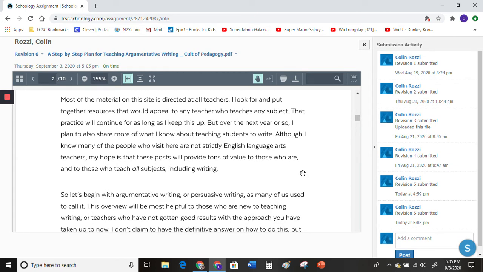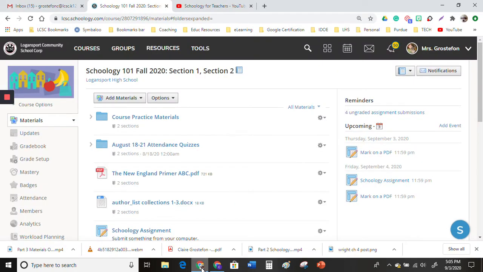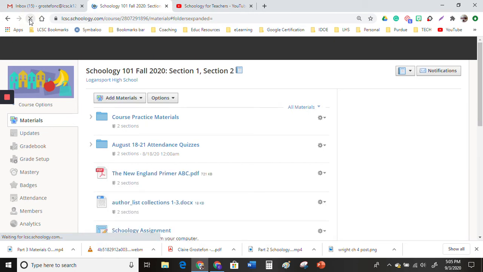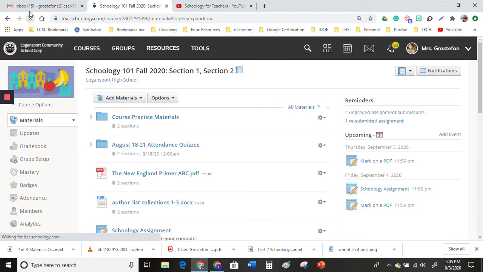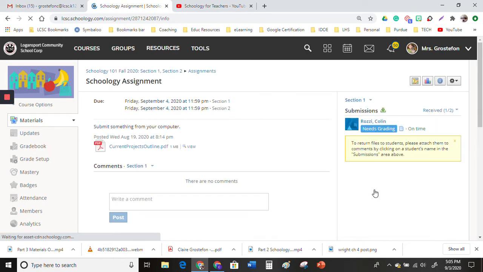So the student can check what they submitted. So let's go back to the teacher page. Now I am going to refresh since that just got submitted, and we want to make sure that we can see that. So if the due date has already passed, I might just see a reminder to grade, or I might actually see the assignment. So I'll go ahead and click on Schoology assignment, and here it says needs grading.